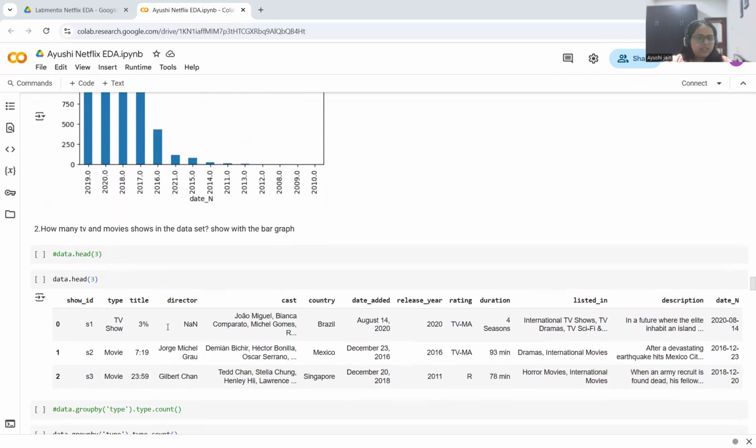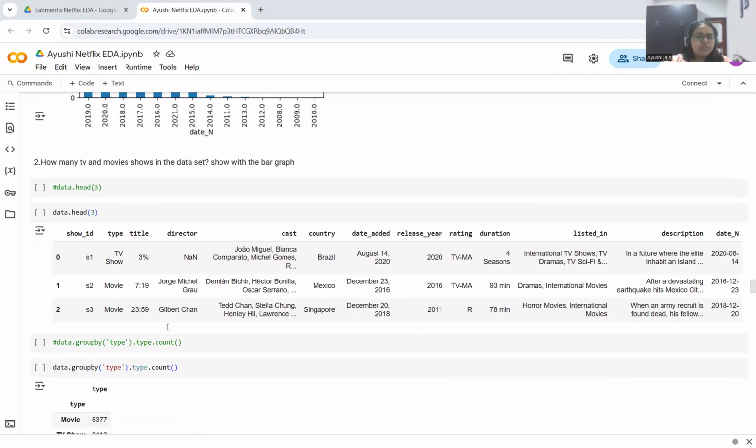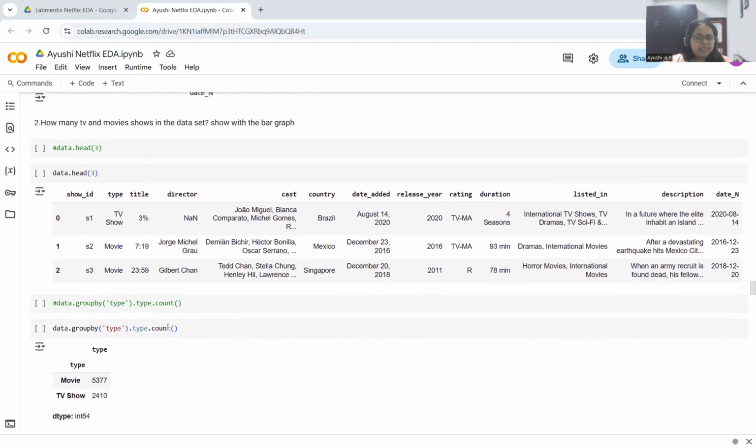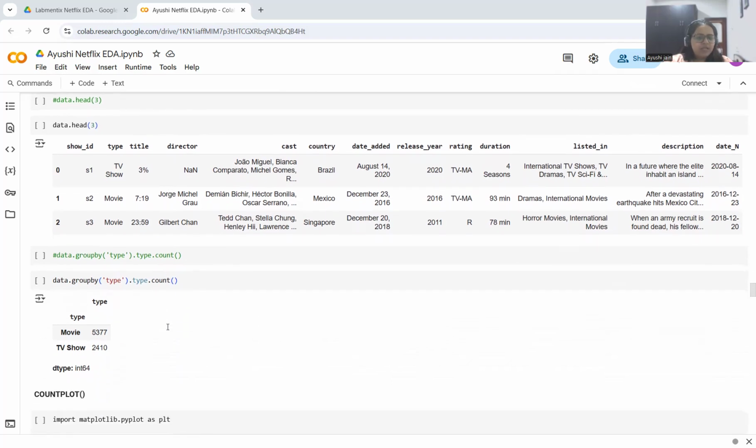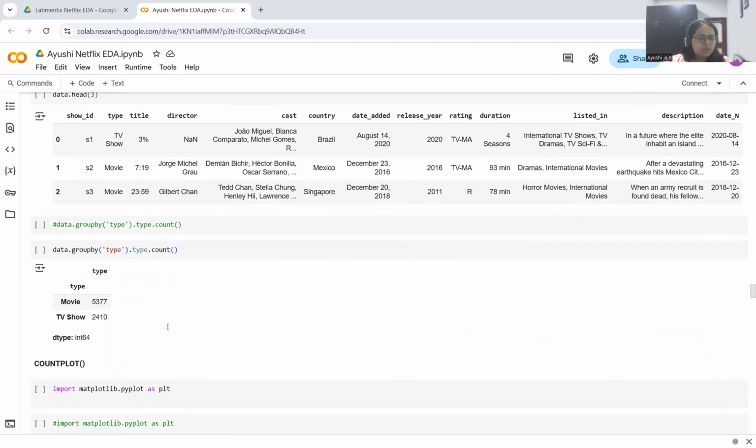Now, coming to the next question, how many TV and movie shows are in the data set, shown with a bar graph? Here, first we preview the data set using data.head(3), which shows the first three rows along with columns. Next, we use data.groupby(type).count, which shows us the number of movies and TV shows. The output shows us that there are 5,377 movies and 2,410 TV shows.